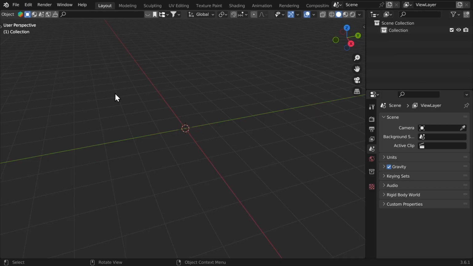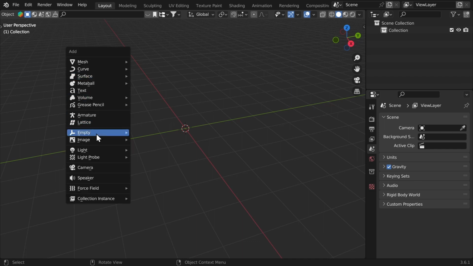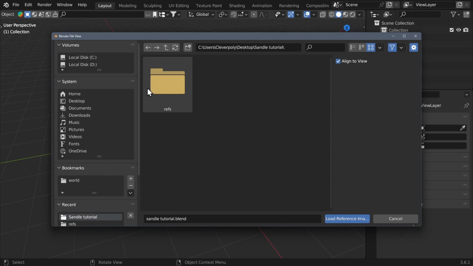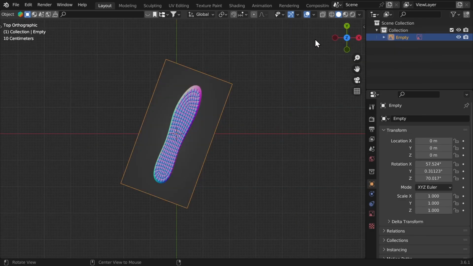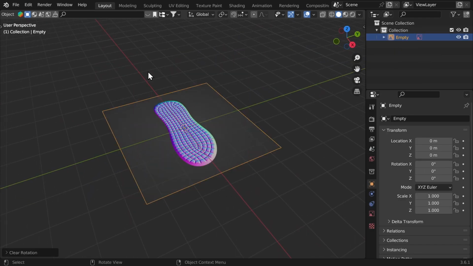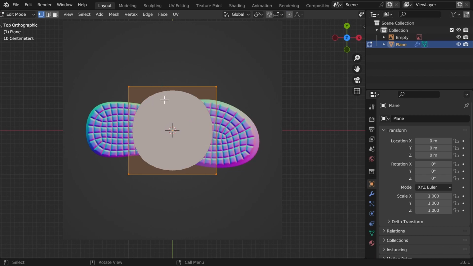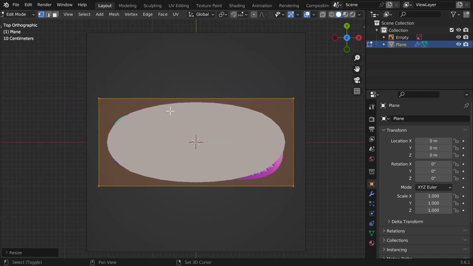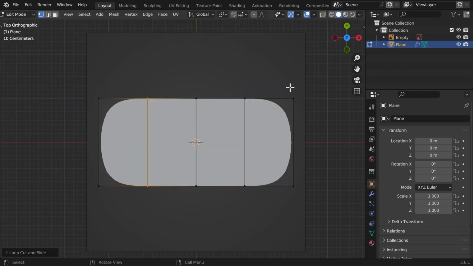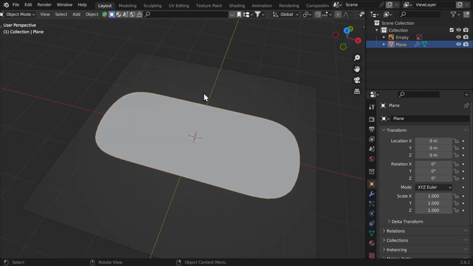So let's go ahead and import our reference images. I'll share these in the description. So you go to image references. First of all, I need this one, so I'm gonna hit Alt R, get a plane over there, Control 3 to give it a subdivision surface modifier. I'm gonna hit Tab and start scaling this. Give it some loop cuts and just match the shape of the sole.